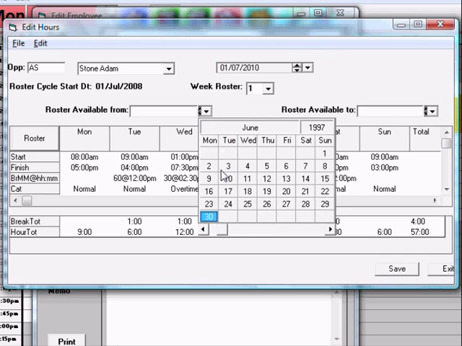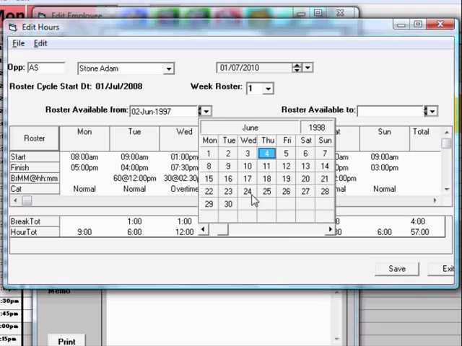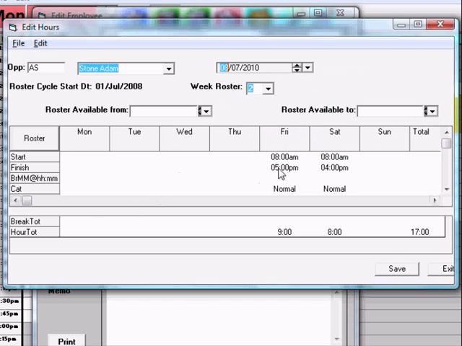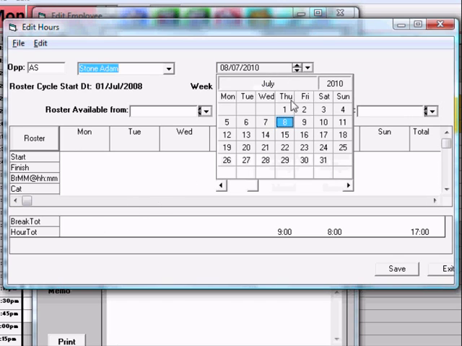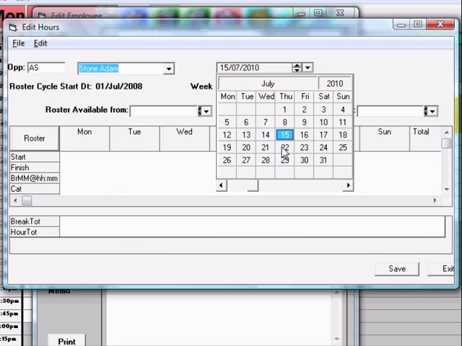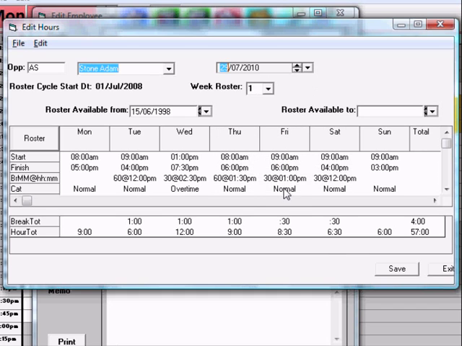So if we select available from, then that particular date is telling the system that this specific week roster number 1 is available from that date. And you can change it if you need to. So that's available from that time. Now what you can do is then change the date and enter in rosters for this operator for week number 2. Week number 3, apparently this person doesn't work on this week, and week number 4. And if you go to the next week, you go back to the roster.